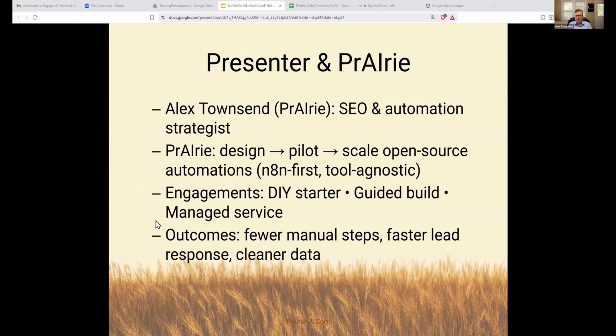Once again, I'm Alex Townsend, I'm with Prairie, and we help teams design, pilot, and scale open source automations, n8n first, but we're tool agnostic when that's smarter. We offer 3 engagement shapes: a DIY starter if you want to jumpstart, a guided build if you want to learn by doing, and a managed service if you'd rather we own it. The outcomes we chase are simple: fewer manual steps, faster speed to lead, and cleaner data.